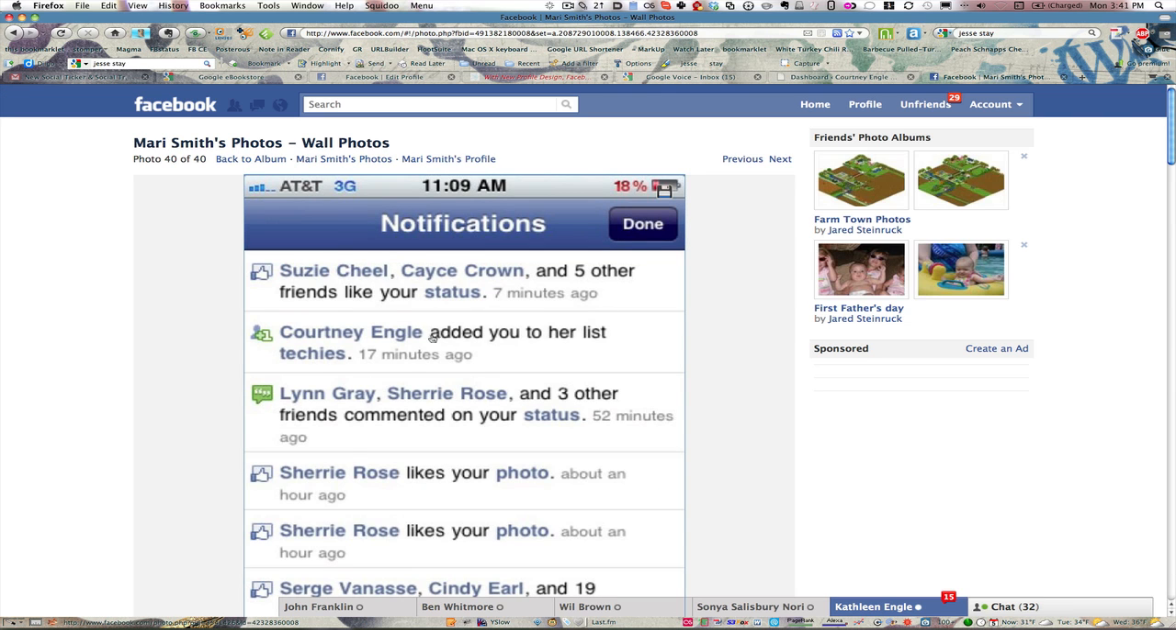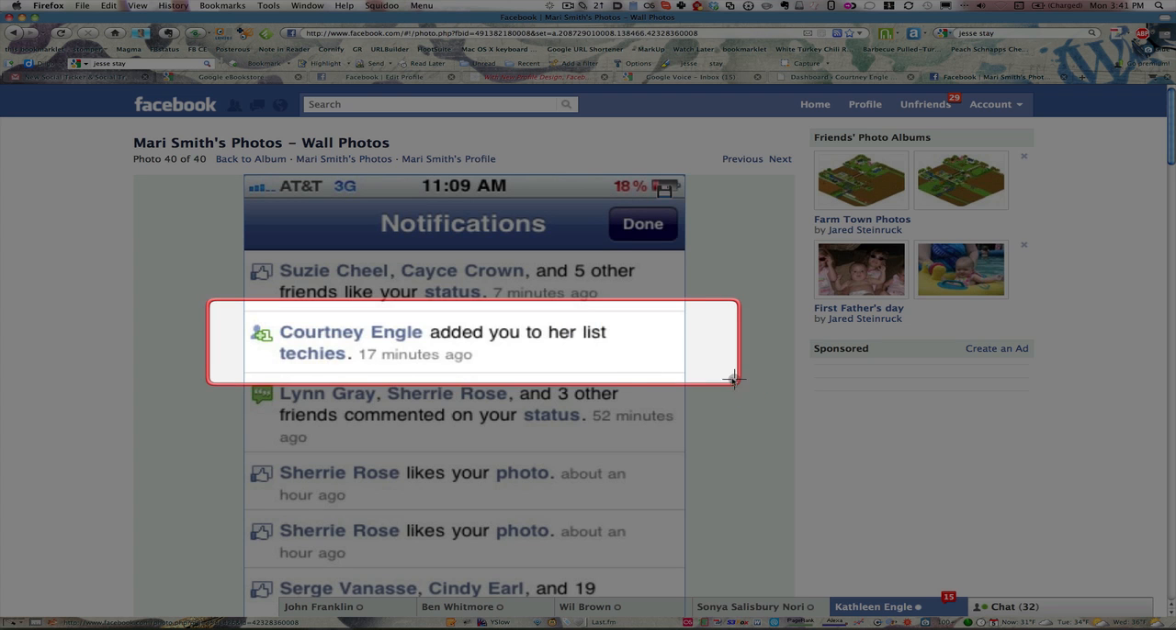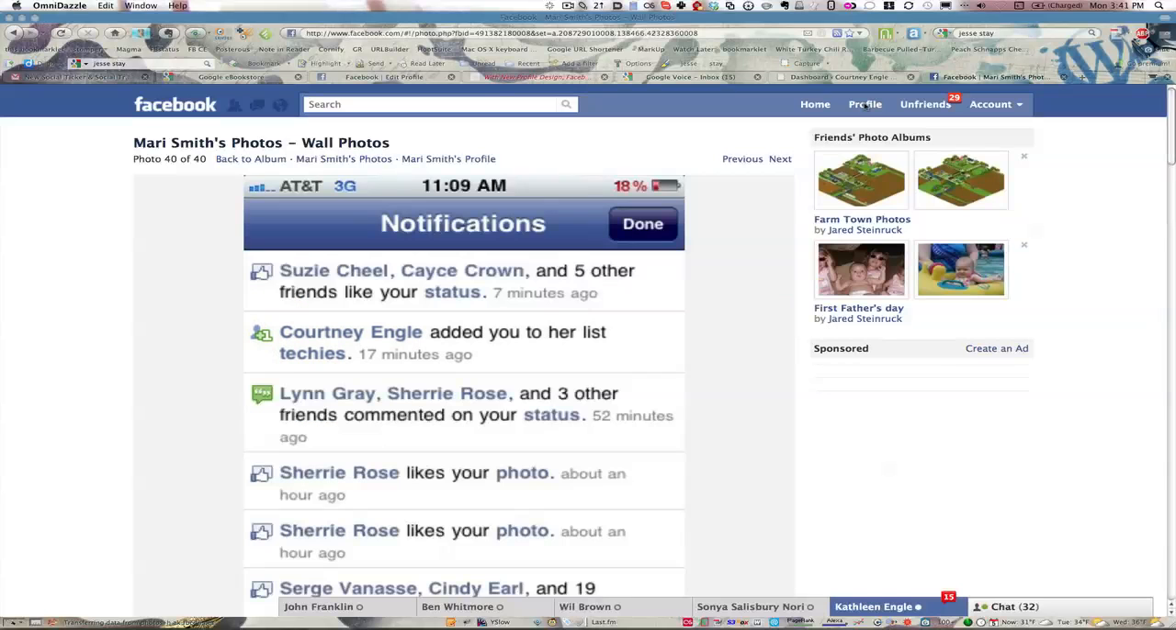You'll see in doing so that Mari Smith got notified that I put her onto a list that is public. At first it was a bit confusing, but if we go over here to look at my profile page, you'll see where that shows up. So let's click on profile.